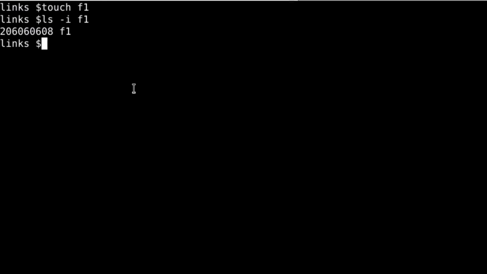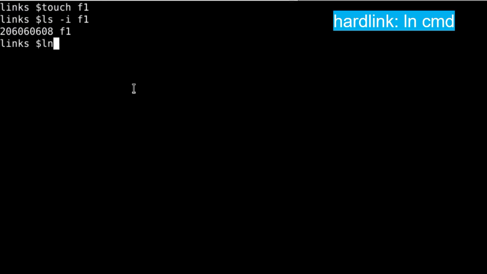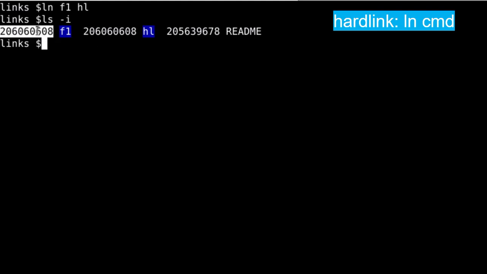Parallel to explaining the inode, I will also explain what a hard link is. A hard link can be created by the ln command without any option. You just run ln, give the file name which exists, and then you create a new link. Now let's run ls -i, and you see that the inode number of f1 and the inode number of hl are the same. This is the hard link.